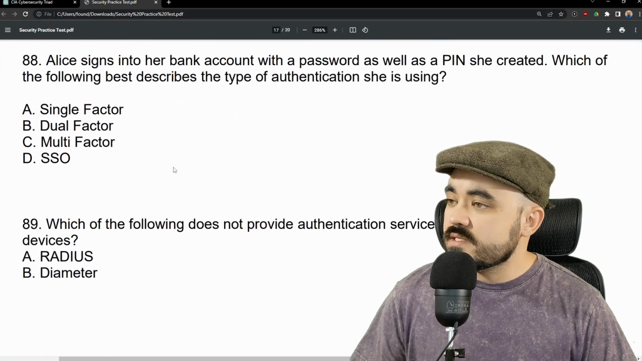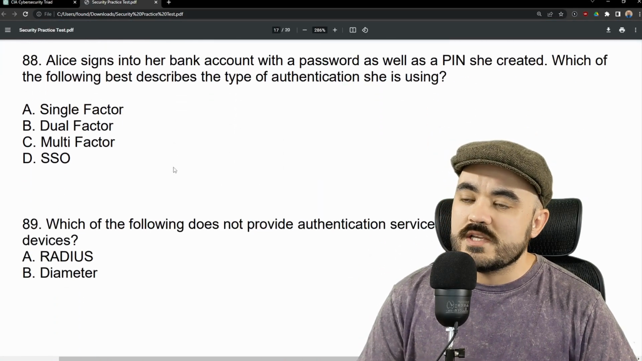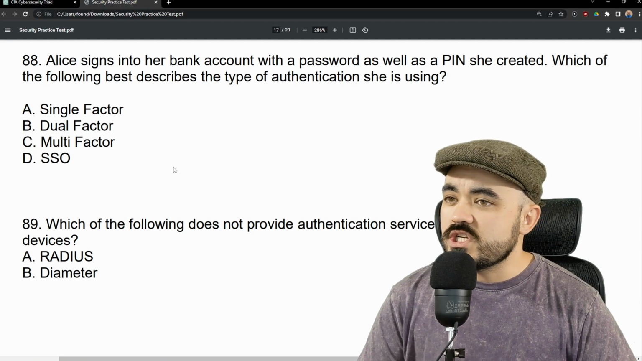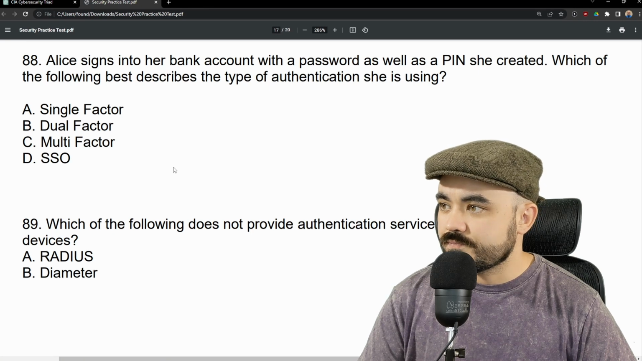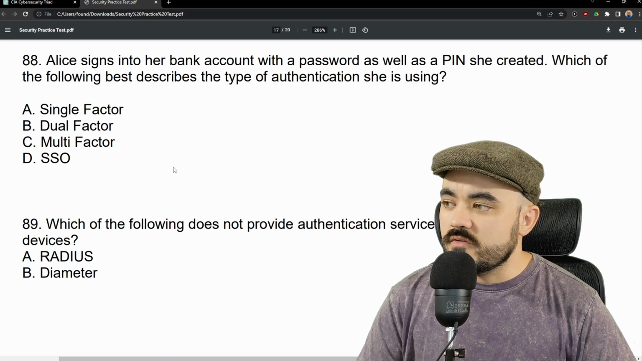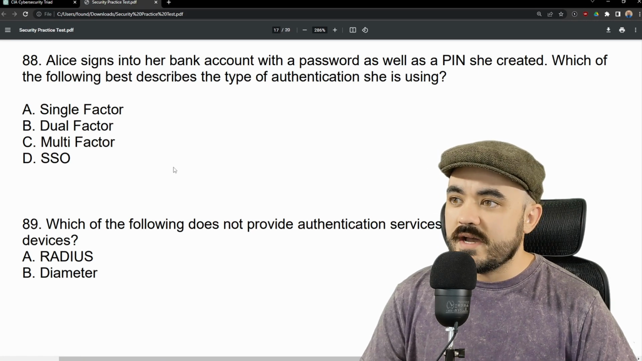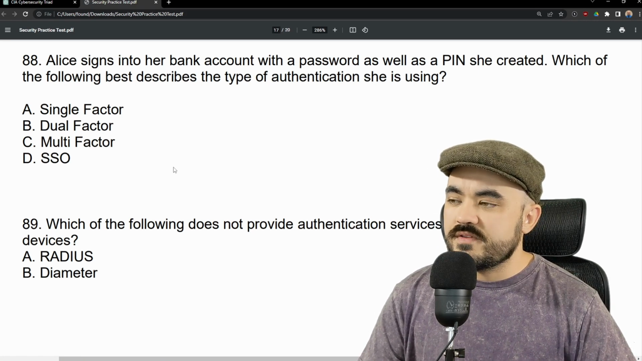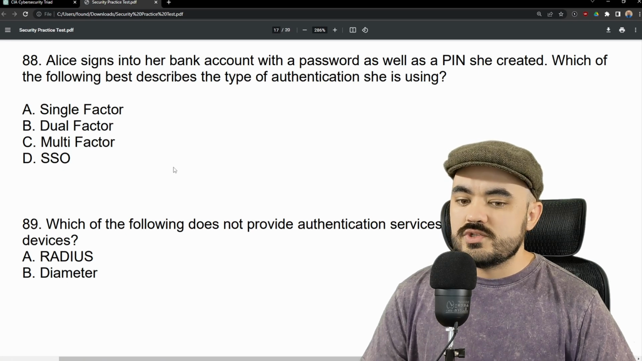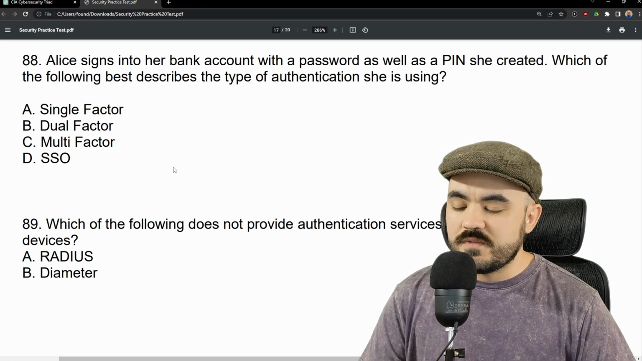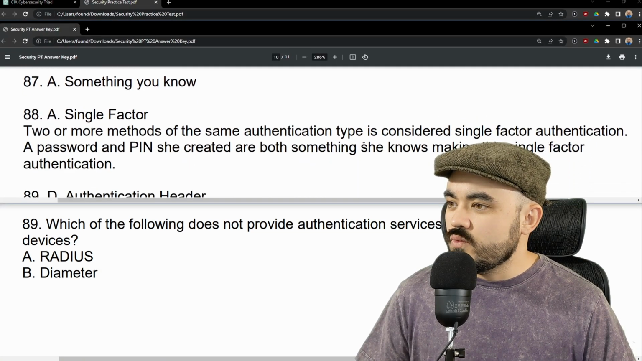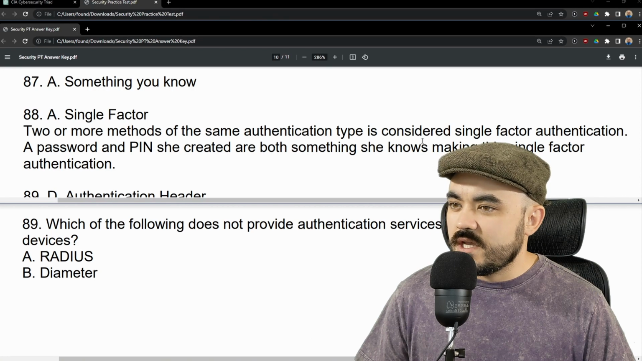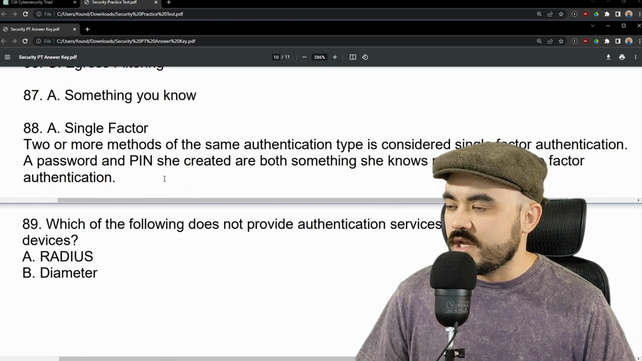Yay! 88, Alice signs into her bank account with a password as well as a PIN she created. Which of the following best describes the type of authentication she is using? She is technically using dual-factor authentication. No, it's single-factor because a password and a PIN are both something you know. So it's two things, but they're both something you know, so it's really one factor, and that is correct. 88 is A. Single factor, two or more methods of the same authentication type is considered a single factor authentication.